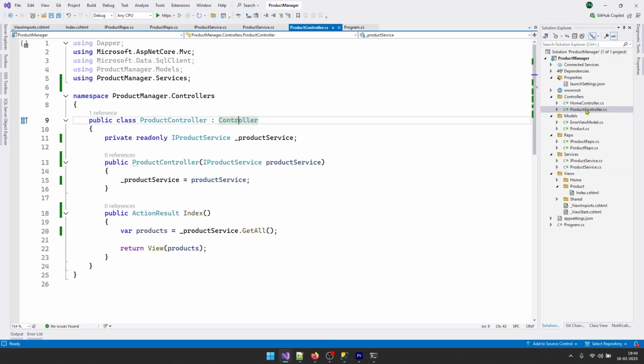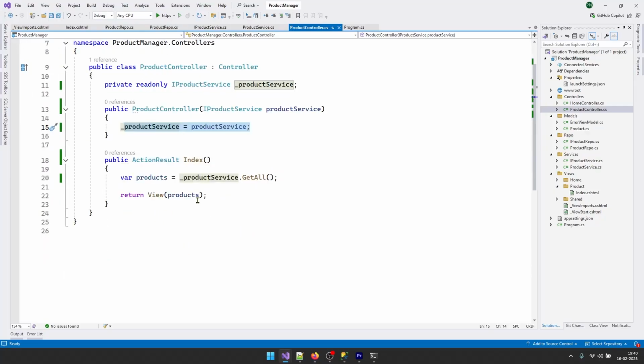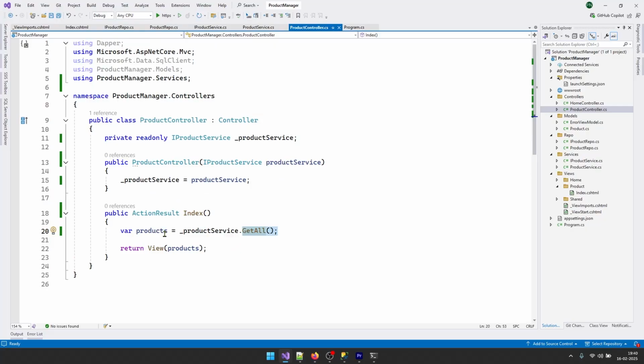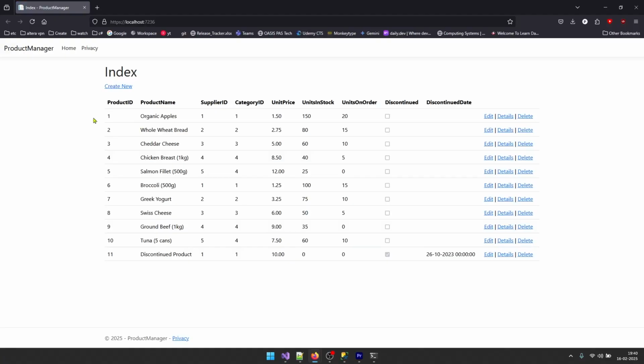So let's go back to controller and see what have changed. Here, instead of injecting IConfiguration, I am injecting the product service. Basically, I'm using this product service to finally call the GetAll method. So now our classes look more clean and we are following the single responsibility principle. Now, if I run my program, I am getting the same result as before. And one more thing, I have removed the count of products from here. We will implement that in a future video.